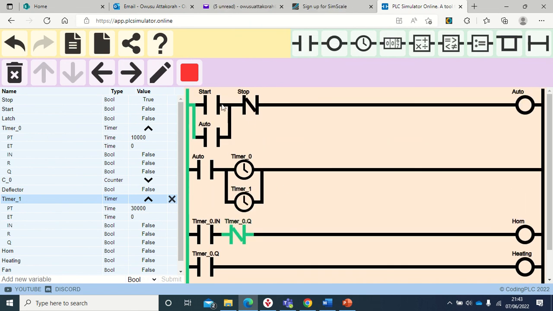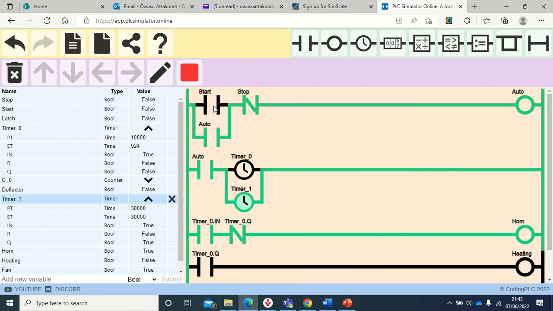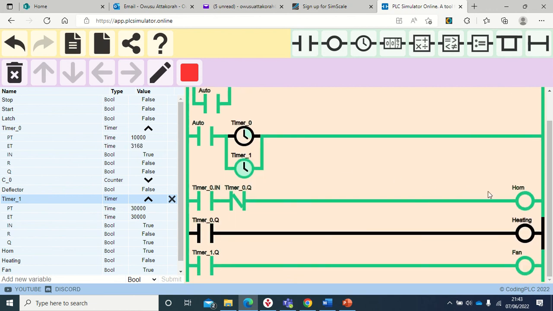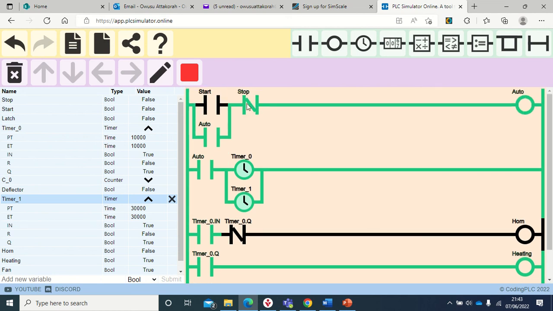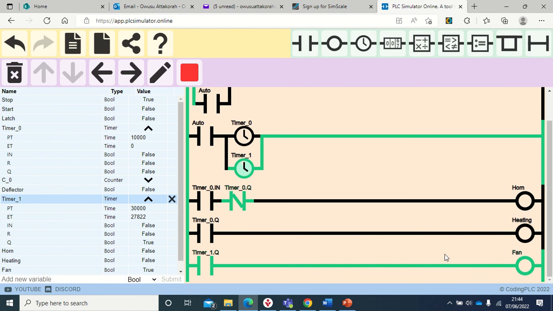So let's turn it on once again and see. I turn it on, turn it off, it's latched, and the horn is on. After 10 seconds, the horn will be off by the output of timer_1. It's off. Now the heating is on and the fan is on. Let's turn the stop button off, and the fan will be on for the next 30 seconds.